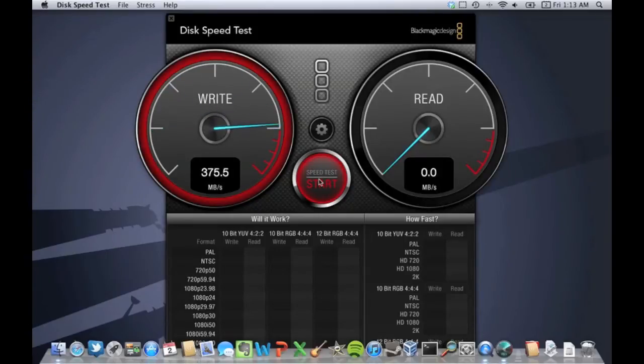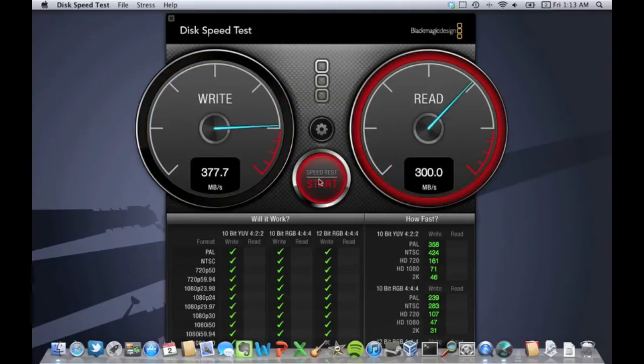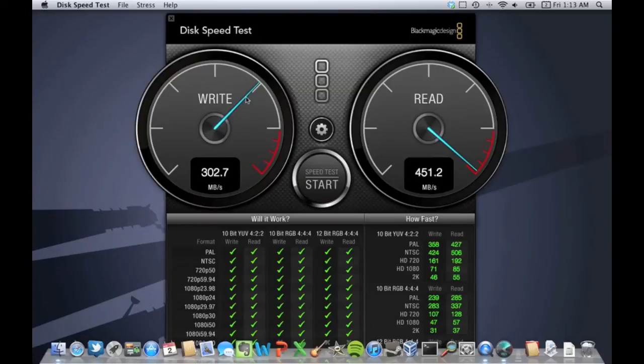375, 76, 74, not too bad. And 450, yeah, it looks like about 450. So that's what we're getting in this machine.